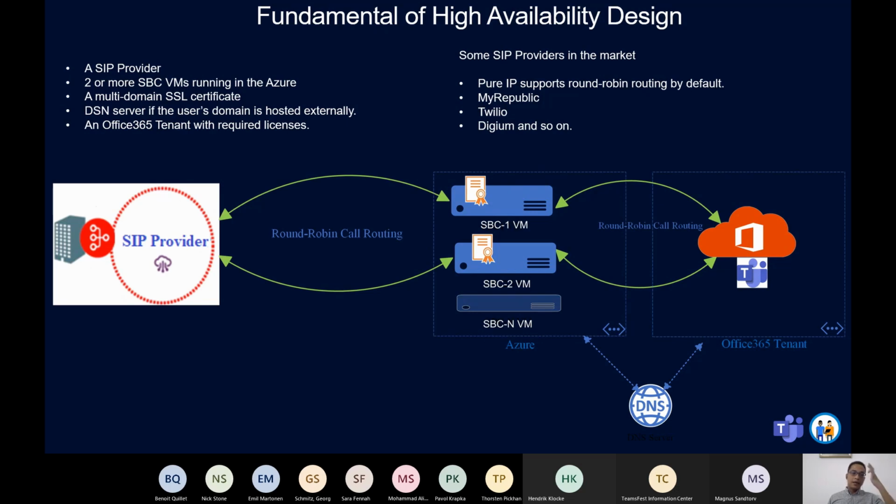In order to have highly available Microsoft Teams Direct Routing, I would start with a SIP provider. This SIP provider also depends on the package that you sign up for. It could give you a higher percentage of availability in terms of the number of available SBCs running, and also the SLA that they offer. It can differ from service provider to service provider.